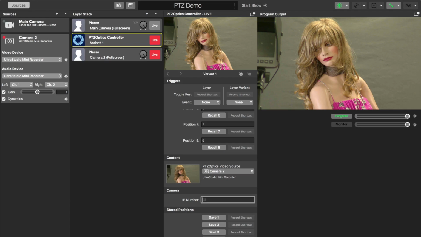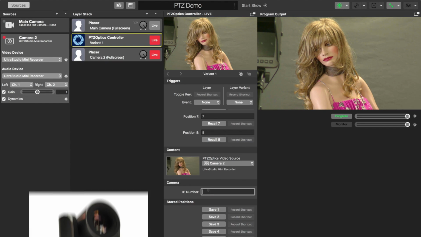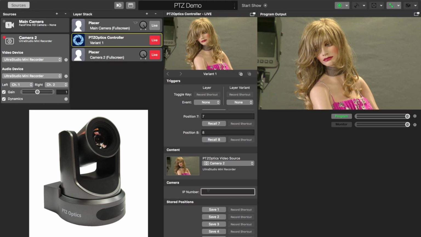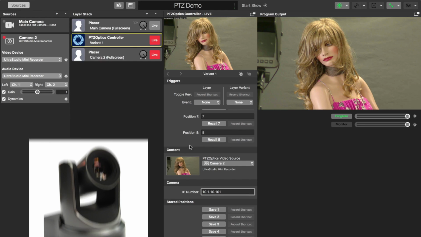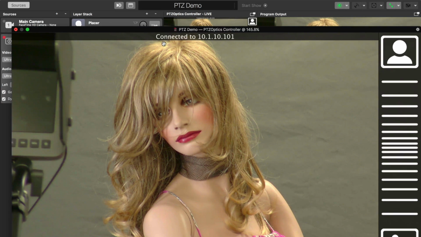We need to type in the IP address of our PTZ Optics camera. So now we've got the MacBook Pro and the PTZ Optics camera on the same network, which is necessary for them to talk to each other. So we're just going to type in the address of the camera. We're going to click out here, and we get a little message here that it's connected. It gives us the IP address.